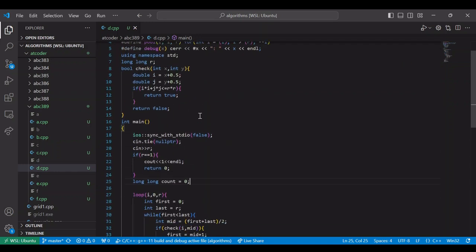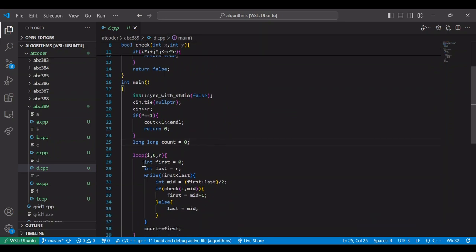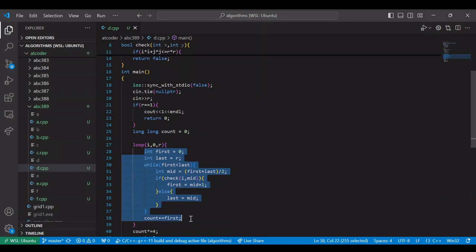And for each x value, we do a binary search to find the maximum y value that is still enclosed in the square. So we can probably also use other methods other than binary search, but I just did binary search.